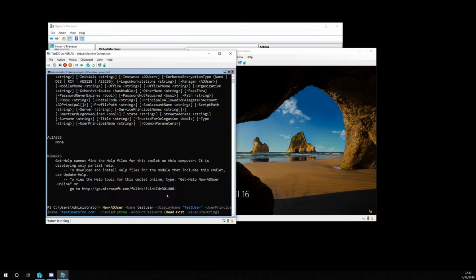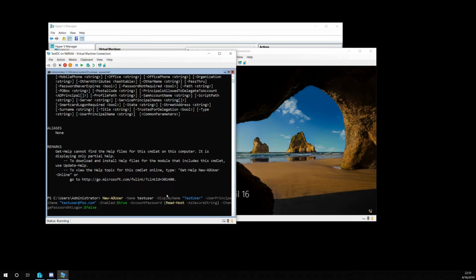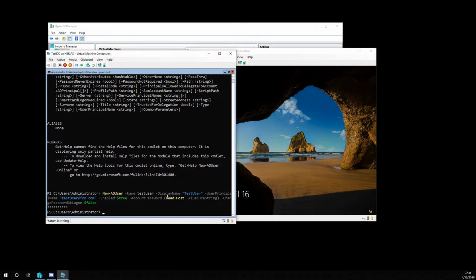And then lastly, we have change password at logon. We're going to set that to false. So if I press enter, the console moves down one line because it's now doing the read host piece of it, and I'm going to type in the password that I want to use. Notice that that's coming up as stars on the screen, and the user's been created.